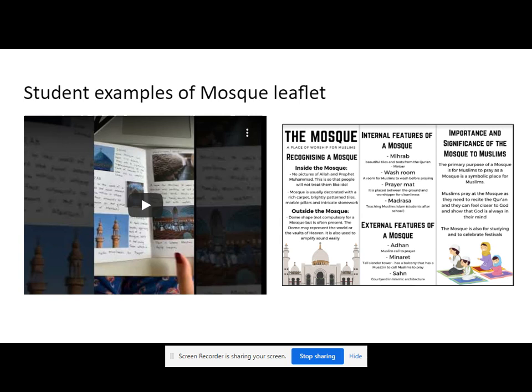But as you can see, there's lots of detail, there's pictures, there's colour, there's been a lot of thought and effort gone into that. And when I read it, it was actually very, very good. It's got lots of facts, lots of accurate information.